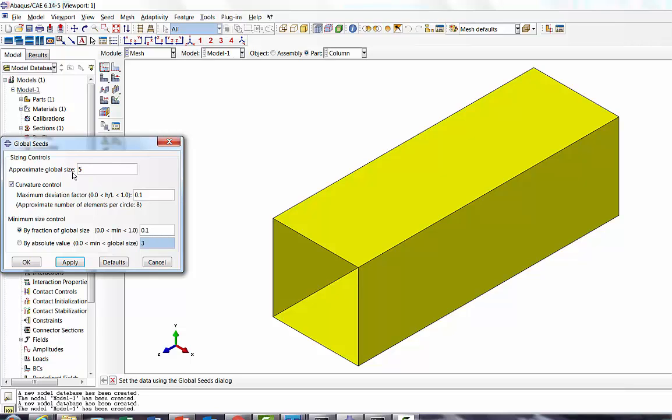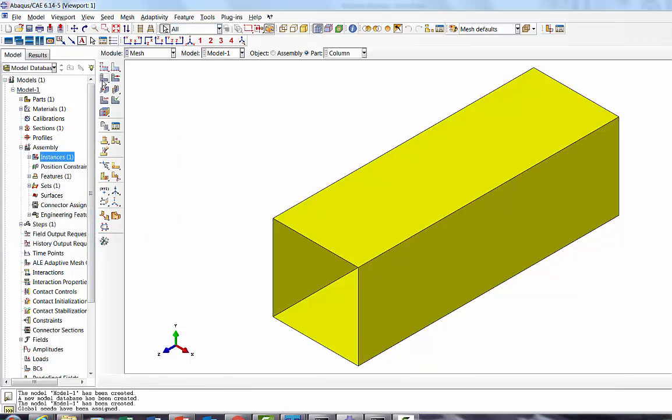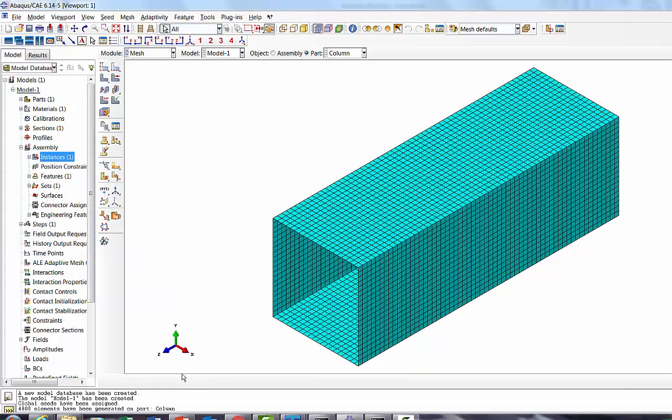Now for linear buckling you can have a coarse mesh because you just want to capture the stiffness, geometrical stiffness of the part. But since we are going to bring this imperfection into the nonlinear model, we are going to use 5. So I'm going with a global size 5 and then I'll just mesh it. So we got a good structural mesh.